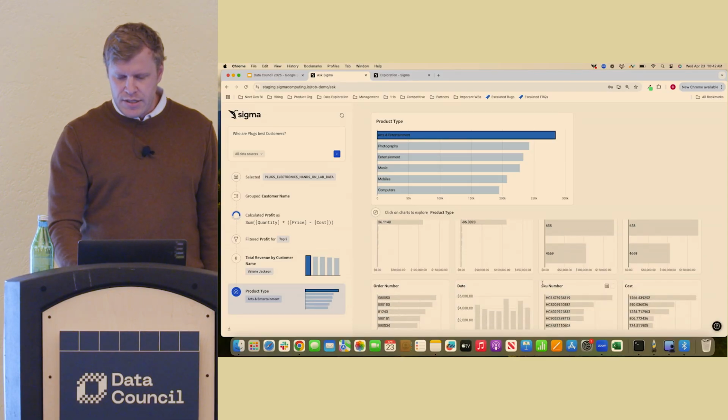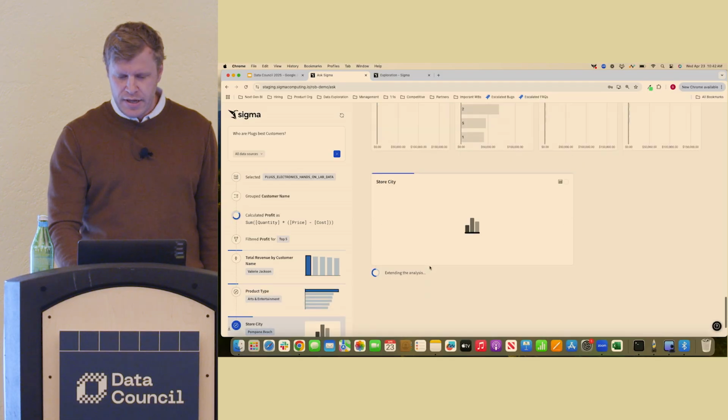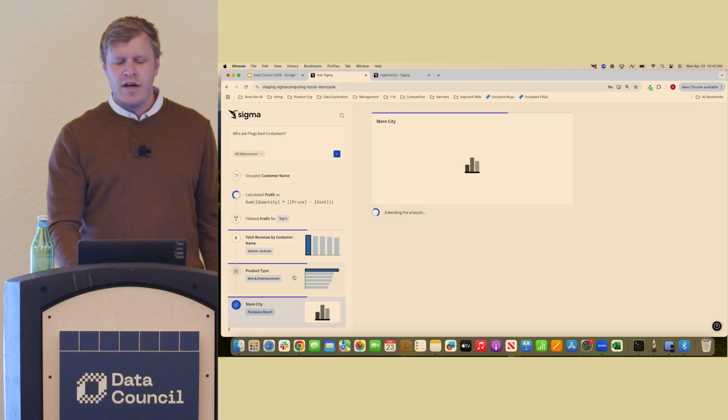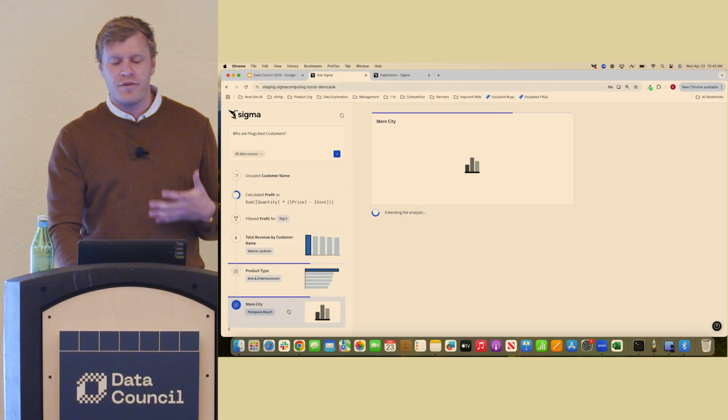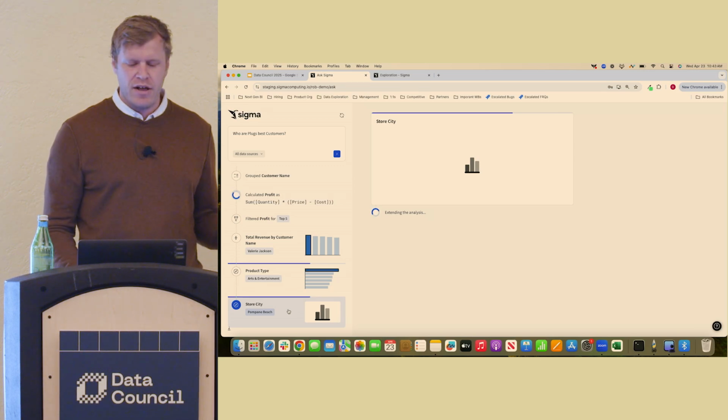And you could continue on this path if you wanted to, if I wanted to look at the store city. So starting from our best users, getting into the types of products they're buying, and then getting into where they're buying them. So you're just continuing to go down this very guided path of analysis.